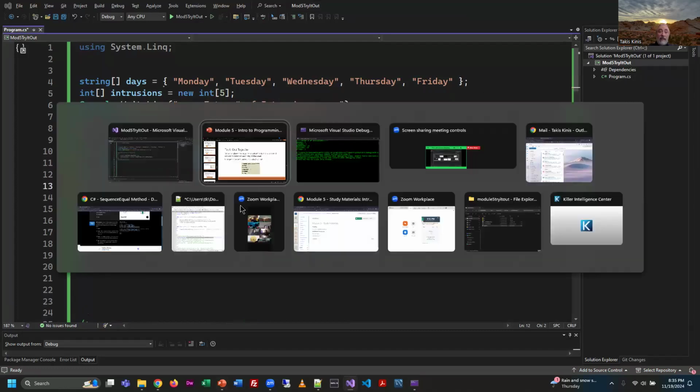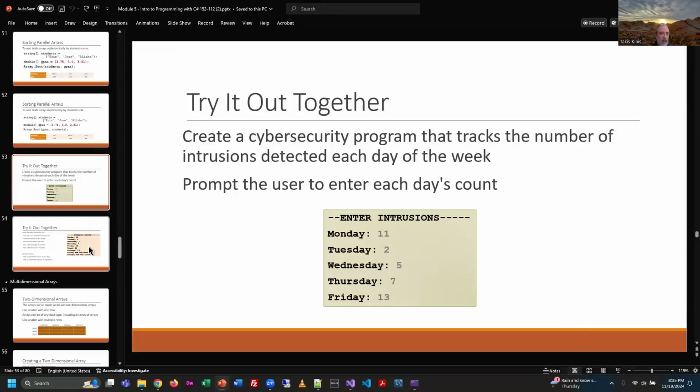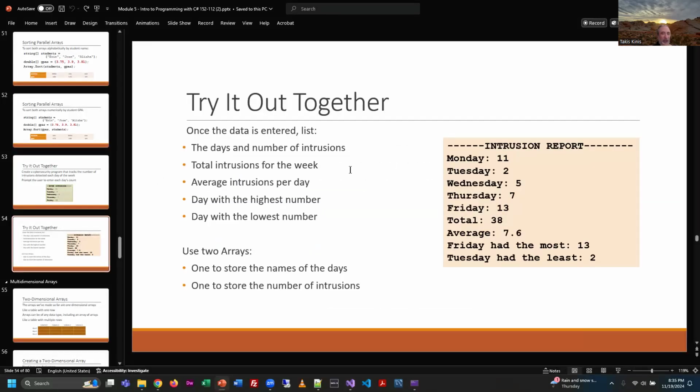Let's go to the next slide because the next slide has the other questions. All right, so let's see if we can accomplish all this. It says, once the data is entered, list the days and number of intrusions. So we want to put it back up on the screen. Okay, I think we kind of already did that. Would you guys agree? Like right when they were typing it, it was there. Okay, done.